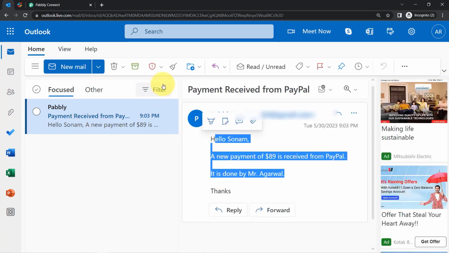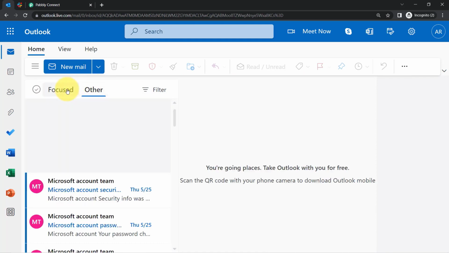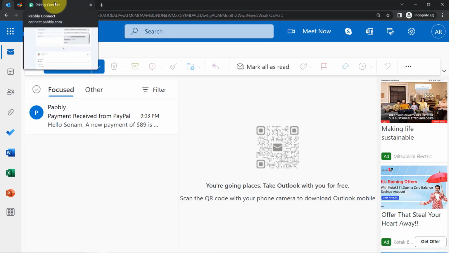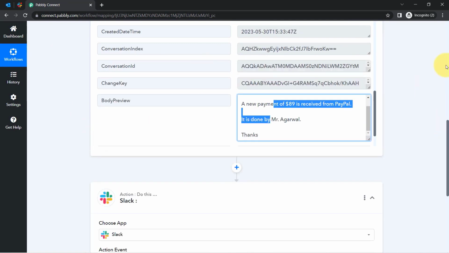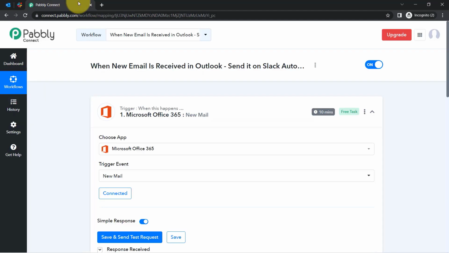So the presence of this data clearly shows that the connection between Pabbly Connect and Microsoft Office 365, or you can say Microsoft Outlook account, is working absolutely fine, and the first step of our automation is done. So from now onwards, whenever a new email is received, the details will be collected via Pabbly Connect every 10 minutes, which is mentioned here.